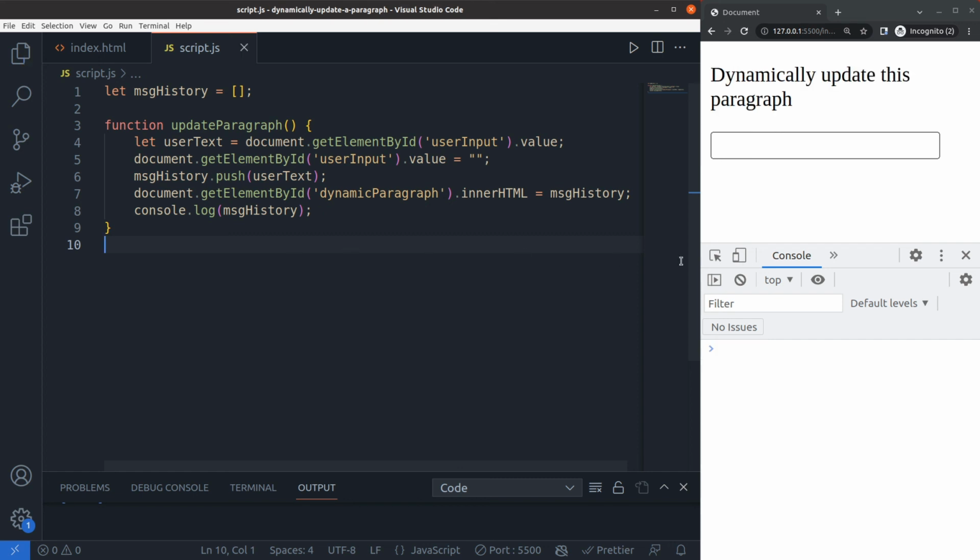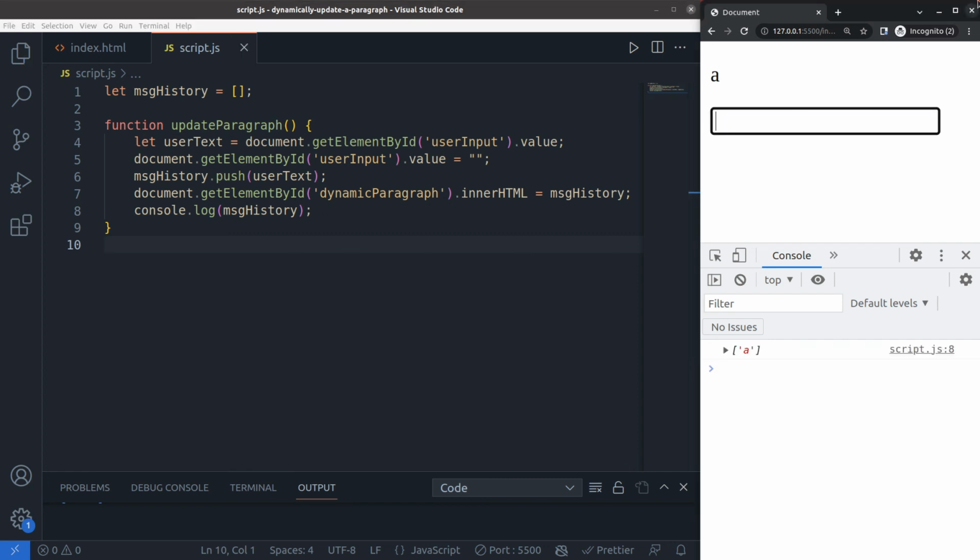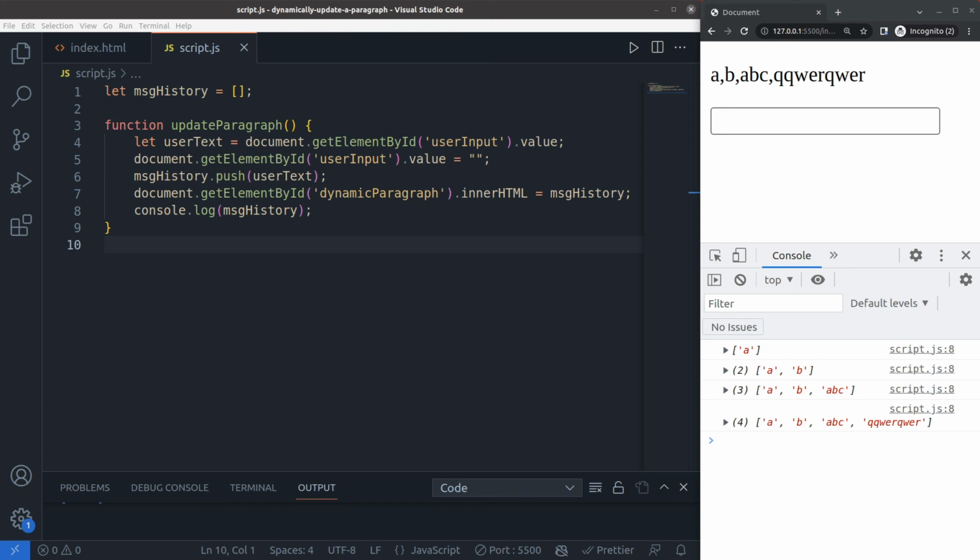So let me save this and give it a try. A, B, ABC, something else, and my input keeps on resetting to be empty whenever the onchange event fires. Next, to improve my app a little bit more, I'll add a space character between each of the user inputs. To do that, I'll just update this message history push by adding a simple space character and concatenating it to the value of the user text.